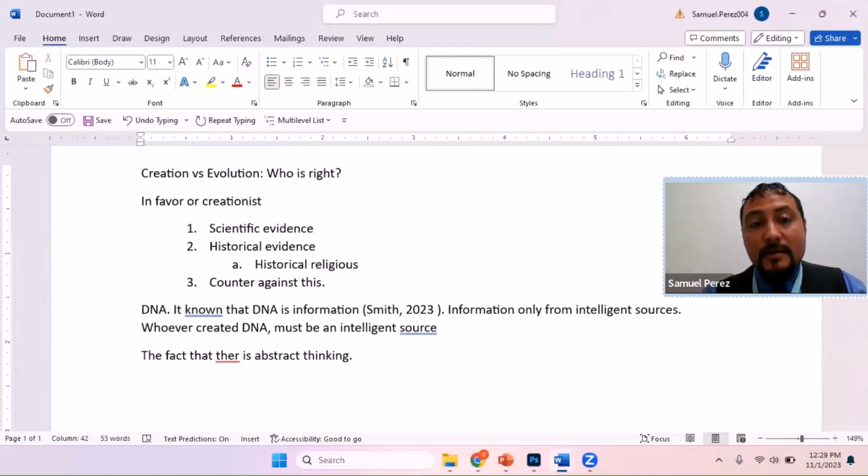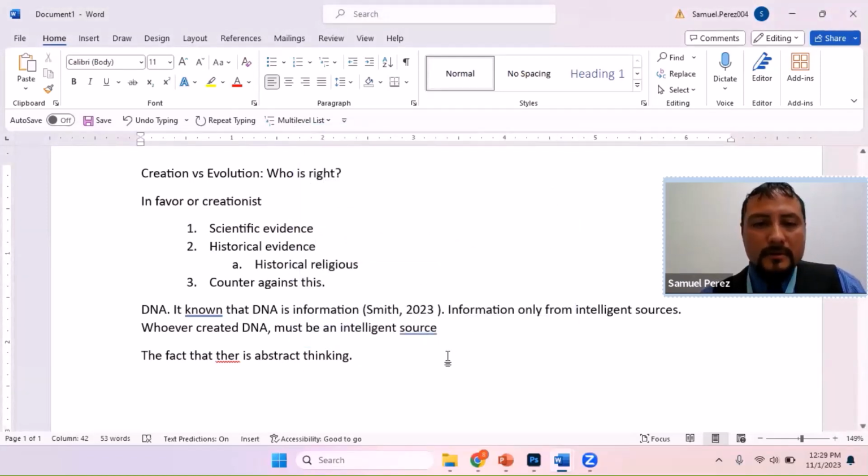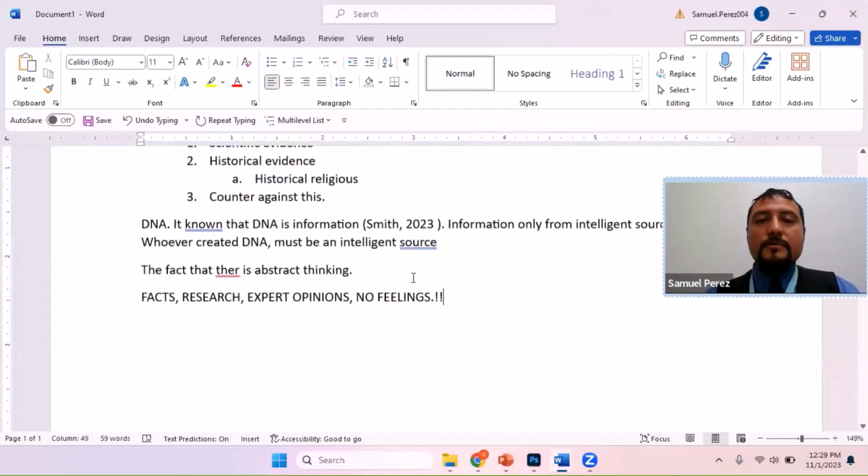How do we know it's real if we can't see it or touch it? It has to. That would be another aspect of going about it. So really, it all depends on what it is that you're trying to argue for, and as long as you can have facts, research, expert opinions, this is just going to make your essay stronger, and no feelings. Not on this one. Just keep that in mind when you're arguing.